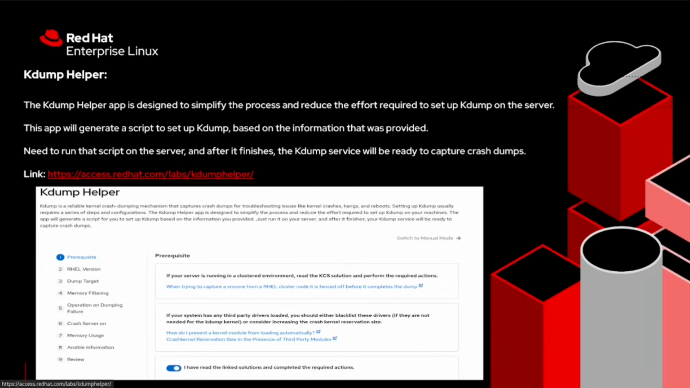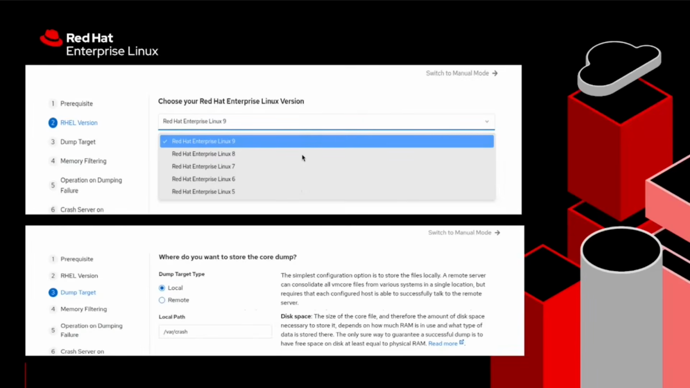We are providing the kdump helper lab facility to configure kdump on your system. This tool simplifies the process by generating a script to configure kdump based on your input. In the prerequisites, you can refer to the links given on the first page of the lab and enable the button to proceed. In the RHEL version, you have to select the RHEL version of your system. In the dump target, you have to select the target location, whether it is local or remote.